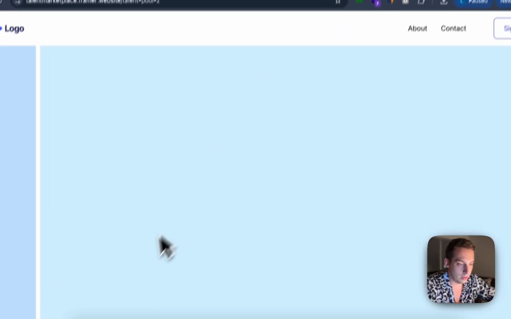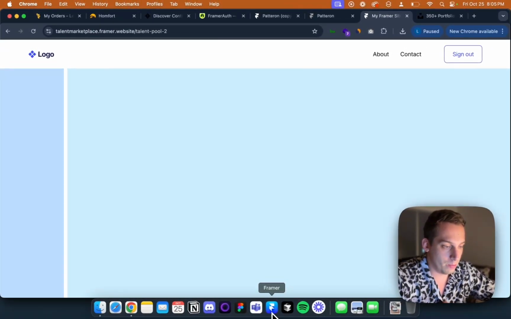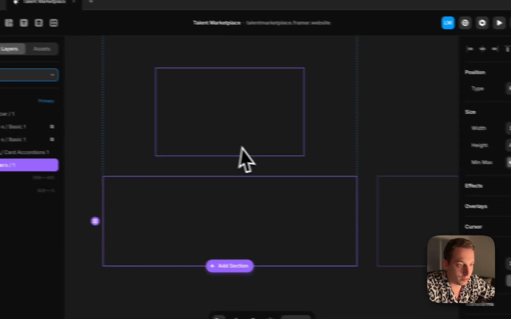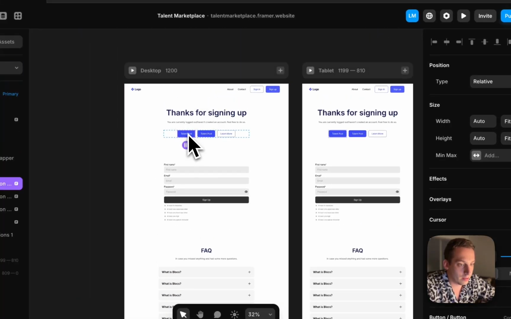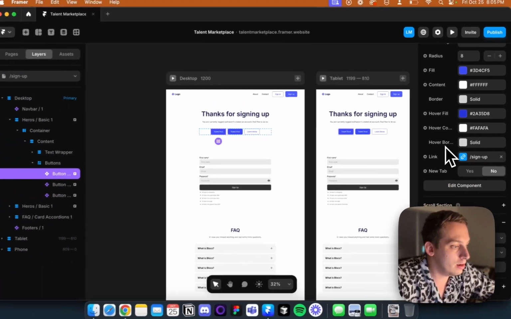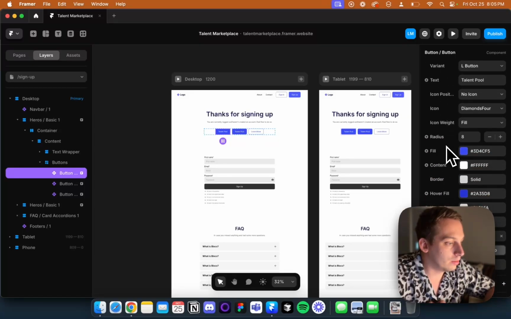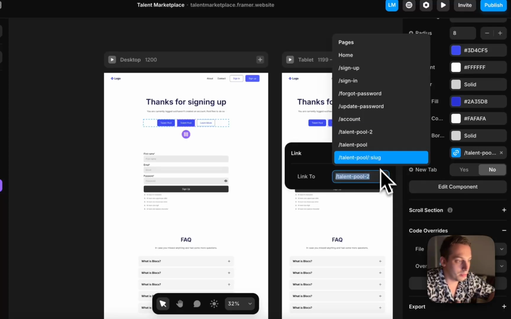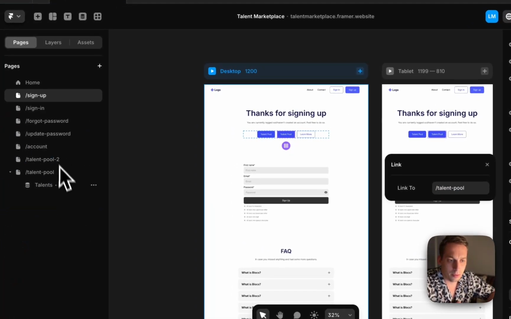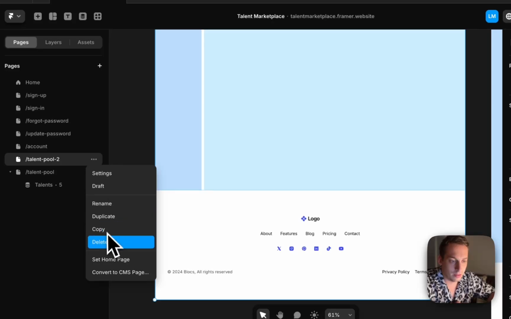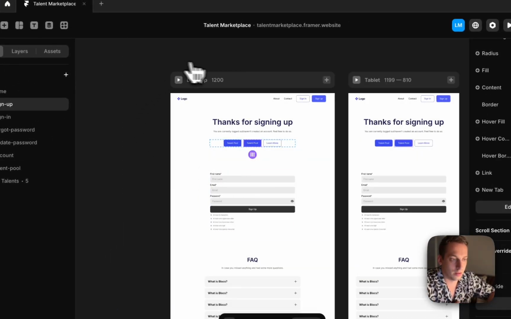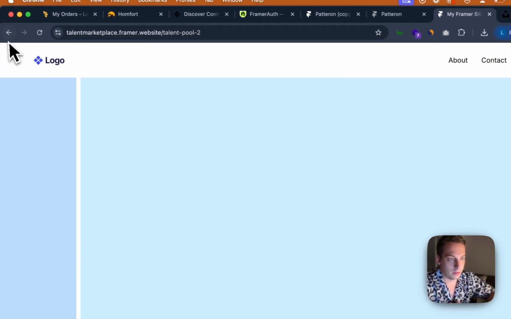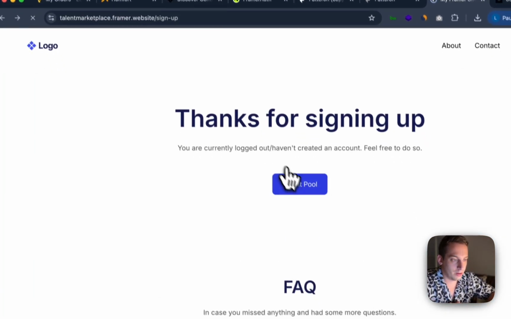Okay, it's still linking to this old website. So let's go to Framer, and it's still linking to the old page. So when logged out, it takes you to sign up. While logged in, it should take you to talent pool, not talent pool 2, talent pool 1. What's talent pool 2 anyways? We're not even using it. So let's just delete this. Now let's publish, update. And let's go back. Let's refresh.